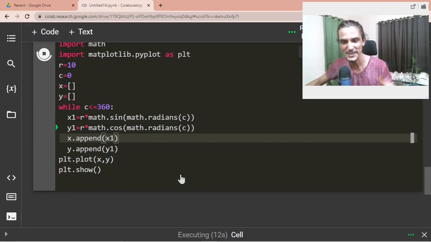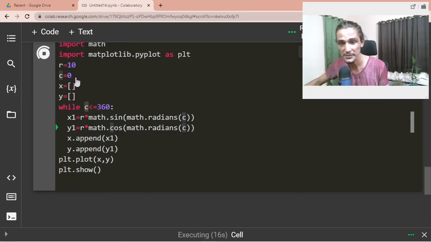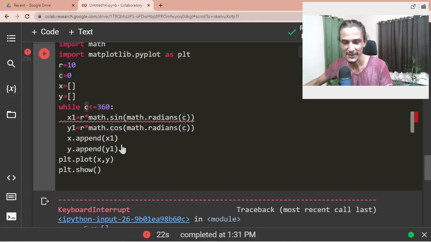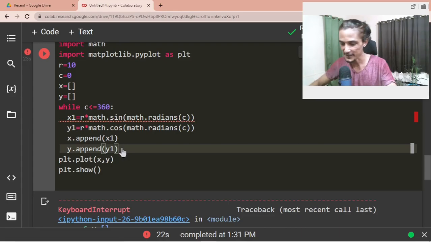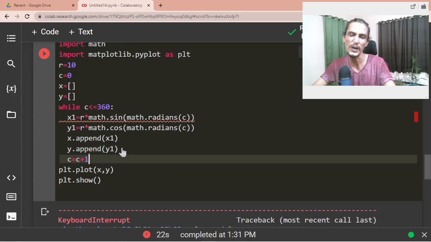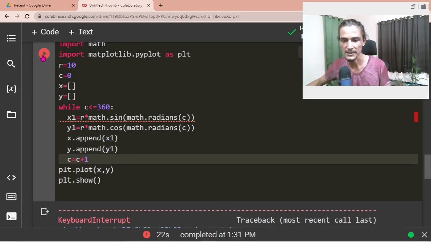Now see, the program is getting executed again and again and again. For the same value of C, initially started with 0, we never changed the value of C. That's a mistake, so we have to stop it. Then I'll correct my mistake by writing C is equal to 1 degree at a time. C is equal to C plus 1, and done.